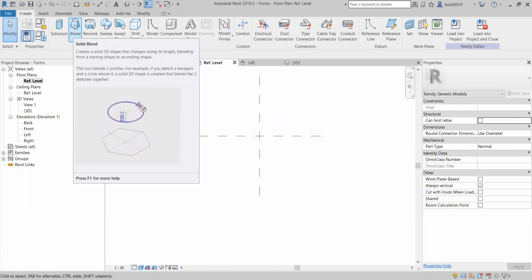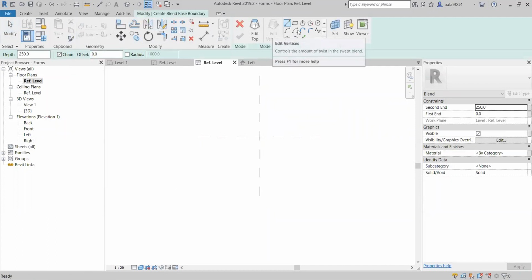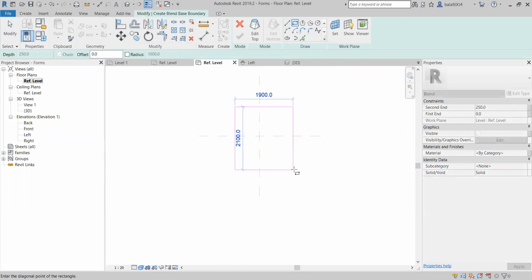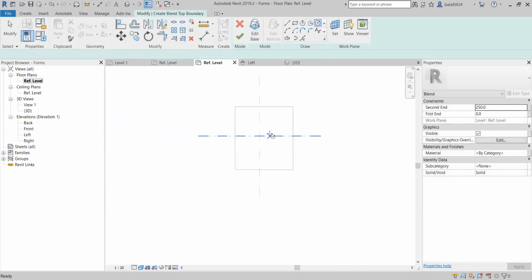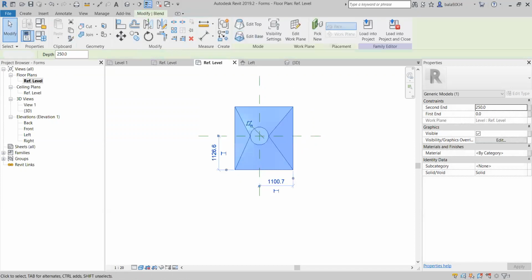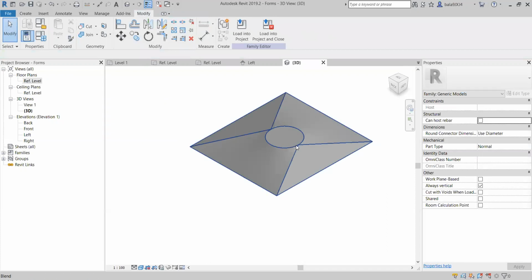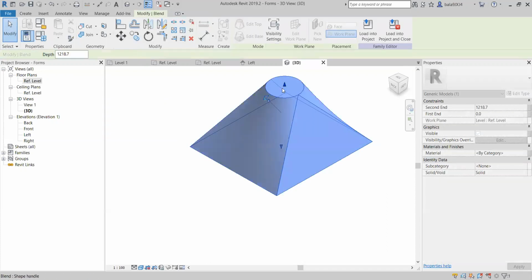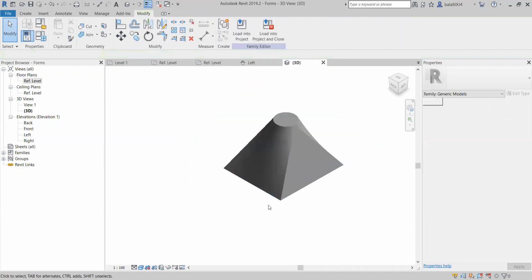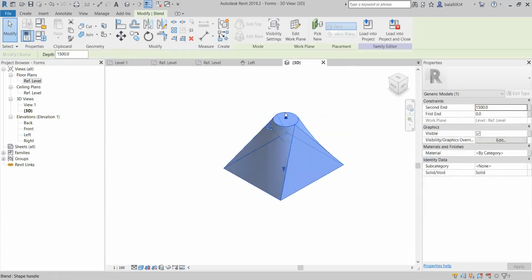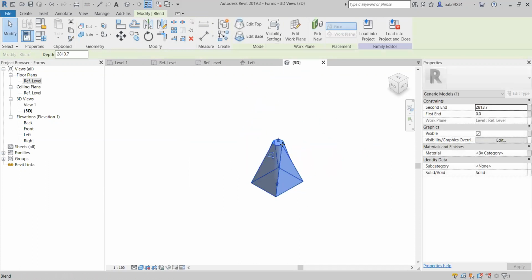Let's say now I am going to use the blend. Let's say for the bottom I want to create one rectangle or any other shape, and go to edit top. In the top I want to create the circular shape. Finish. Now you can see this. You can extend it like extrusion. If you give the value, it will increase. So it is similar to extrusion, but with different shapes. Bottom is different, top is different.